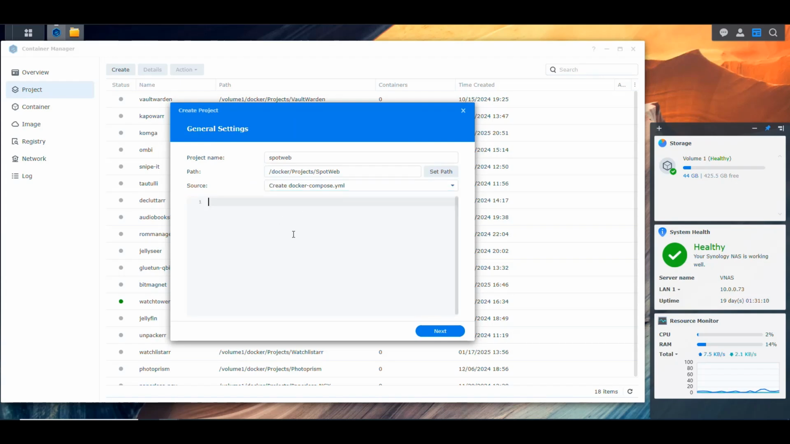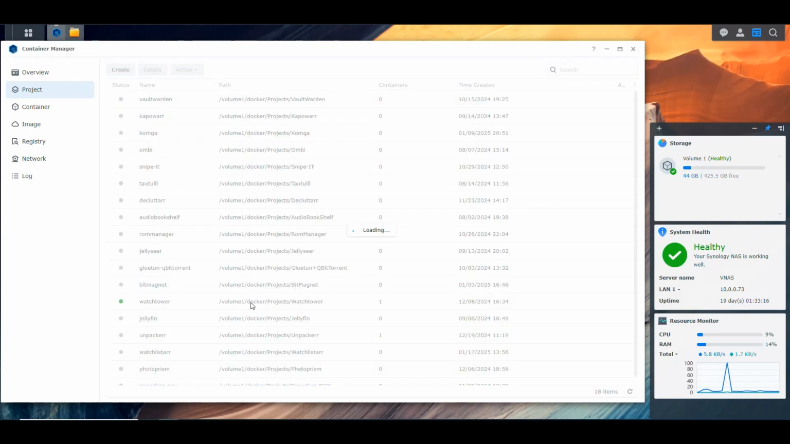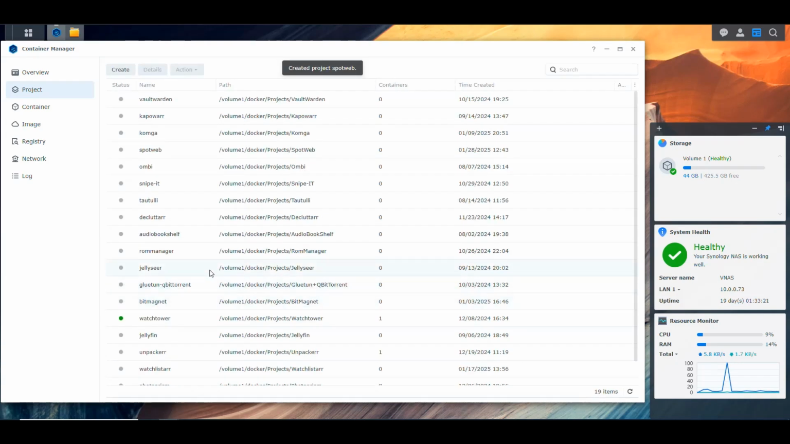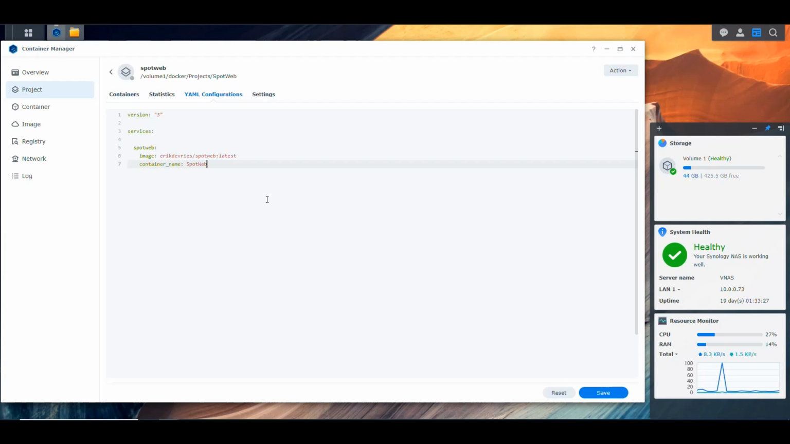I need to put something in here to get to the next step, so let me just find something to dump in there for now. For now, I'm just going to put this, which is the basic, and let's do a next, don't trigger, build, and done, so that we can see this in a bigger screen and work on this Docker Compose file. Alright, so let's go into the SpotWeb project here, go to the YAML configuration, and now we can work on setting this up.